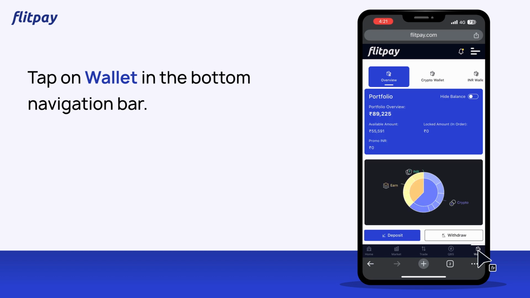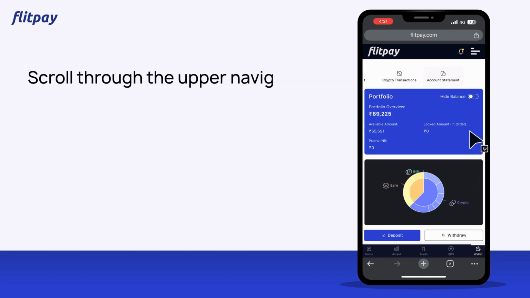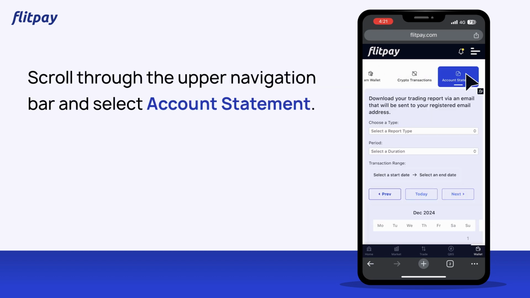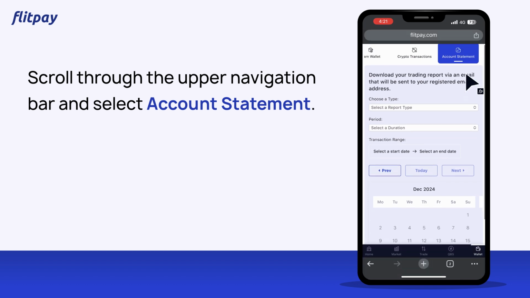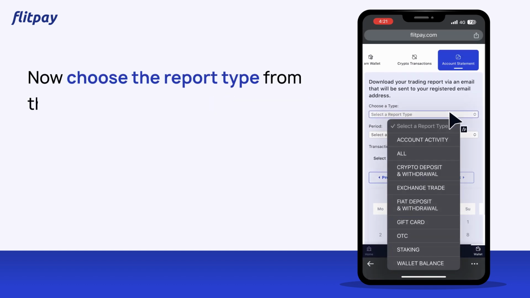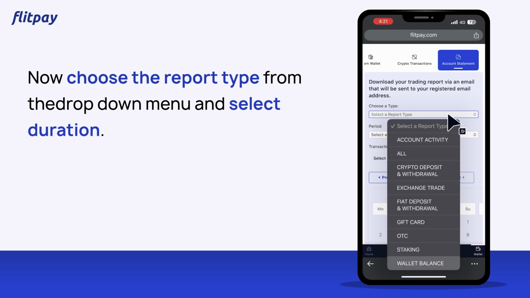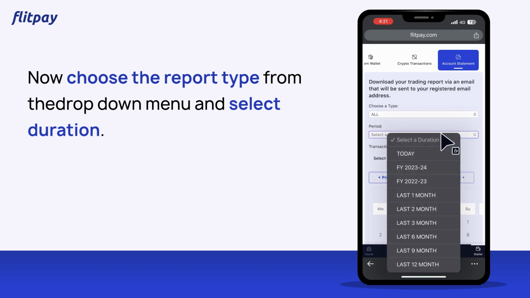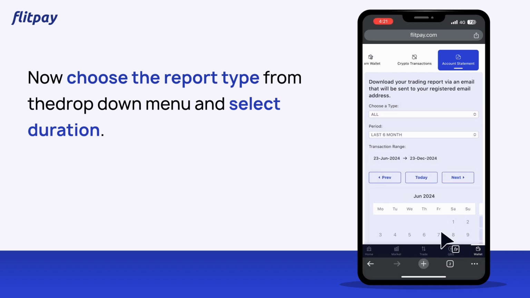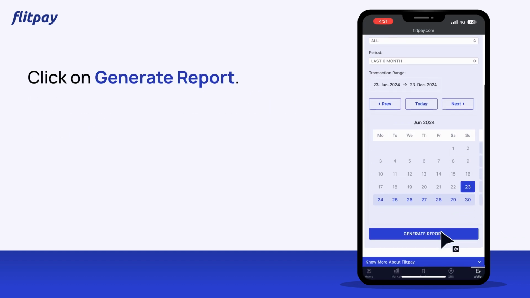In the wallet, scroll through the upper navigation bar and select Account Statement. Now, choose the report type from the drop-down menu and duration. You can also manually set the duration by specifying the transaction range. To generate your report, click on Generate Report.